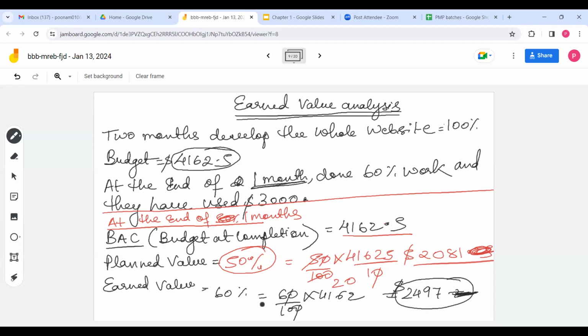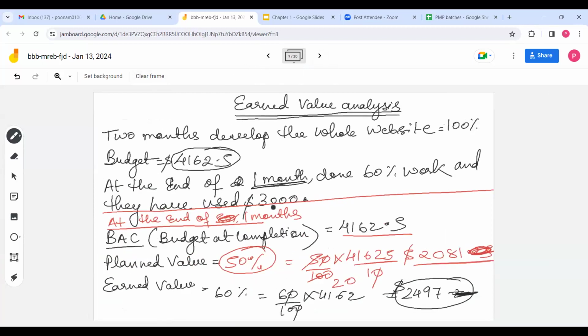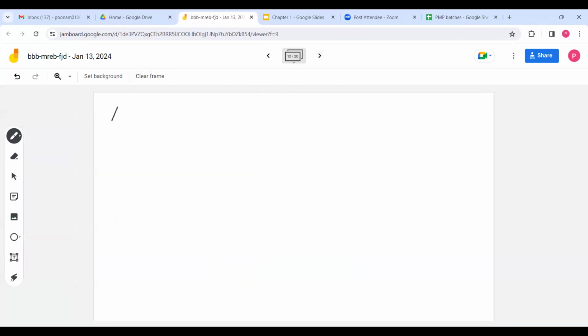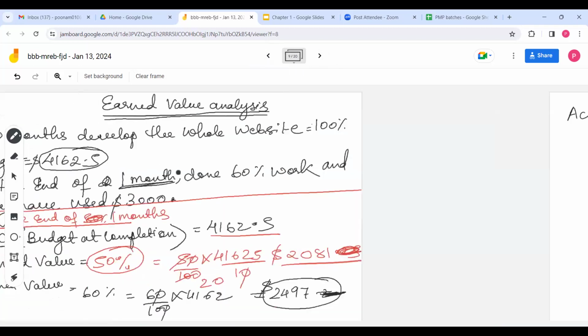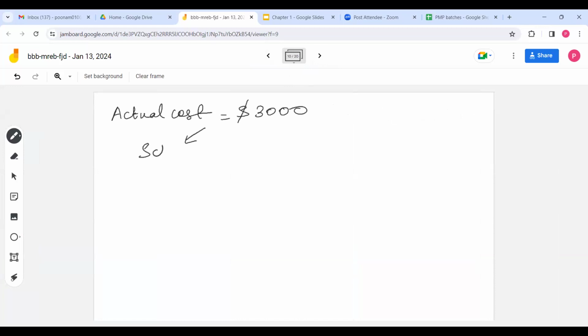Let's say that in order to do this 60% of work, your team has actually spent, as we said, $3,000. So your actual cost, which they have used, is $3,000. So now you have to say how well they are doing. From this you can calculate: are they doing good on schedule? Are they doing good on cost? You can say two things. How to calculate now? First, let's do schedule.